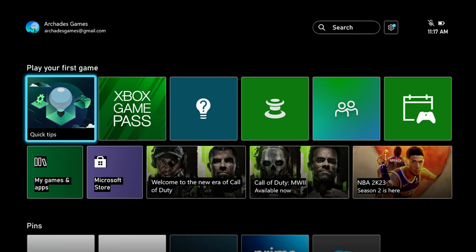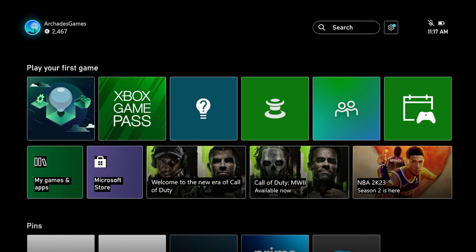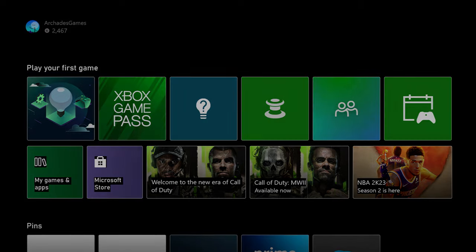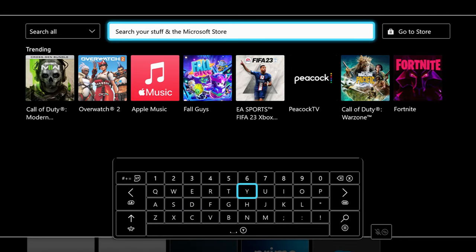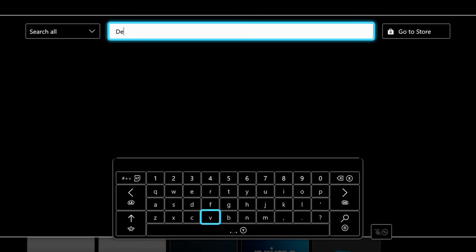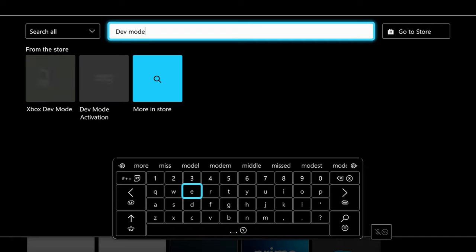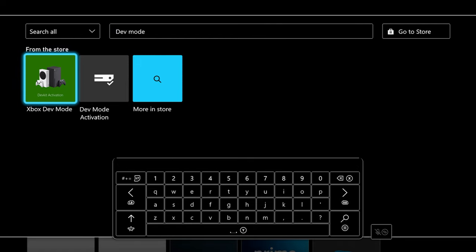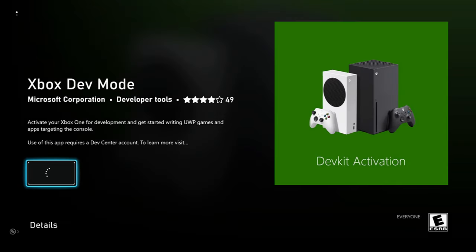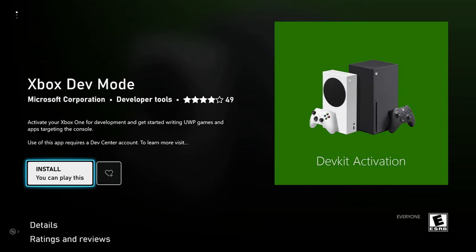Alright, so to get started with dev mode, go ahead and press Y on the home screen of your Xbox, or if you're on the new dashboard you can go up to search. Either way works, but it should bring up a search bar, and then you can type in dev mode. And then just press A on the green one with the Xbox Series S and X in the background. And then press A on install.